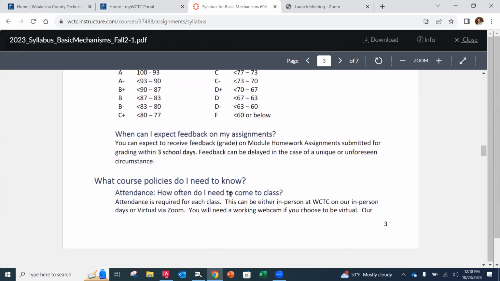And when can I expect feedback on my assignments, or when do I grade them? I try to look practically every day. Within a day or two, I usually have things graded. If you notice something's hanging out there and it hasn't been graded, let me know, because usually you want to know how you're doing, so you can keep going and gain that confidence or make adjustments as needed. I try to say within three school days is when I have things graded, but normally a little bit sooner.